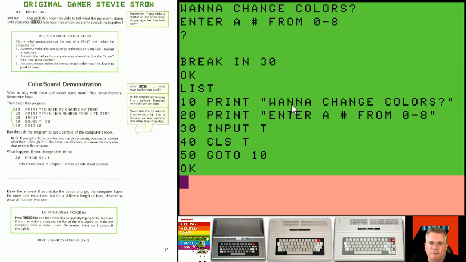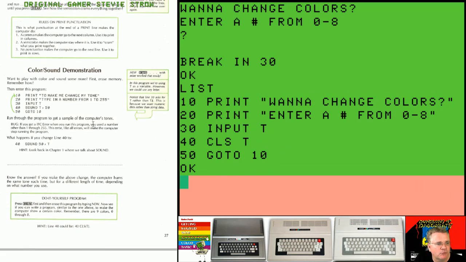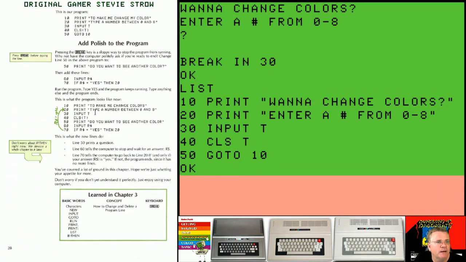Line 10 gives you your opening question here. Would you like to change colors? Line 20 says enter a number between 0 and 8, which is then basically your color range. Line 30 is inputting a numeric variable named T. Line 40 is coloring the screen with the value of that variable. And line 50 is repeating the process. We did it. I think it was a success. Let's scroll down to the next page and see if we got it right.